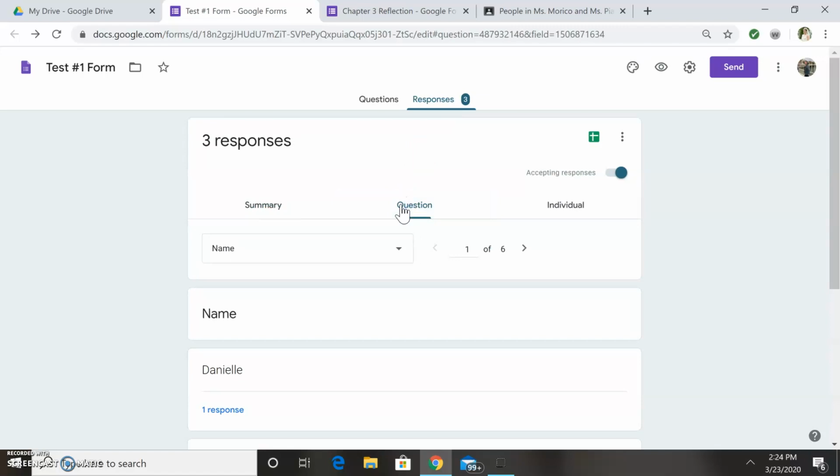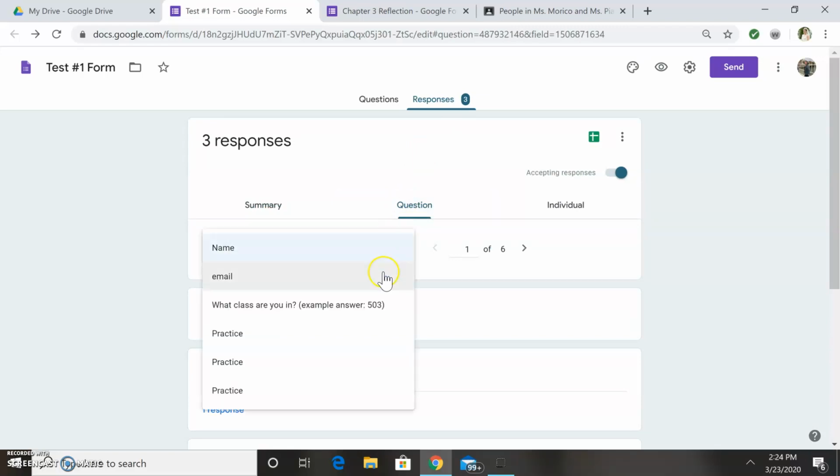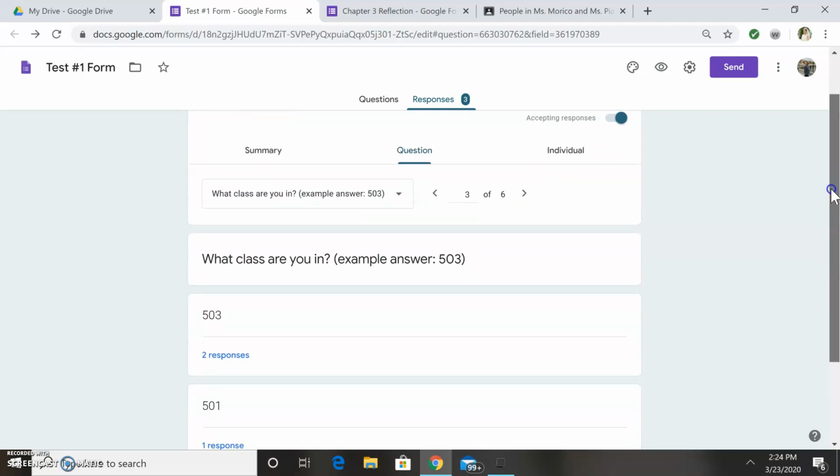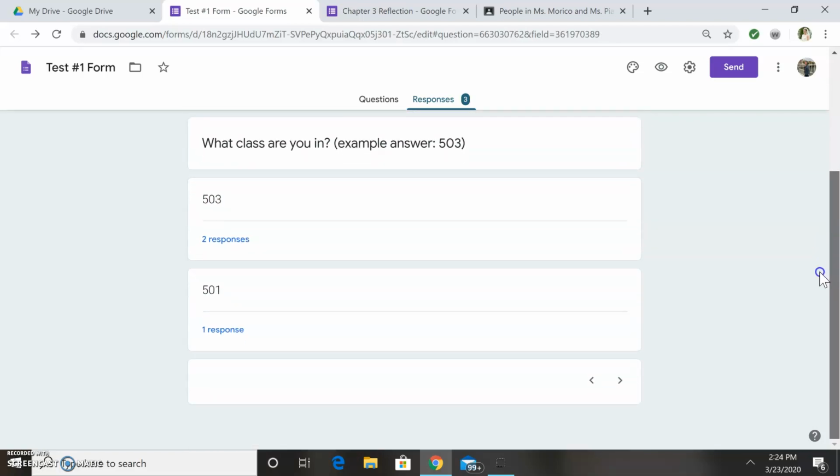You're going to want to go to the question that says, what class are you in? And then you'll be able to see all of the responses from the different kids. Now, this is the part that's a little annoying, but it's the only thing I can think of right now. When I click on 503, I see that there's two responses. Spoiler alert, it's me and Armanda.